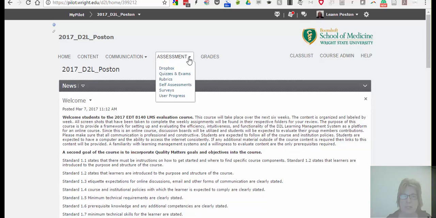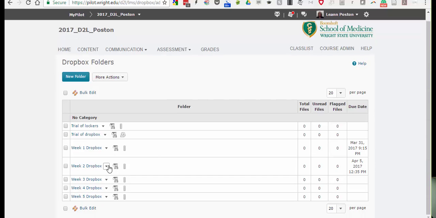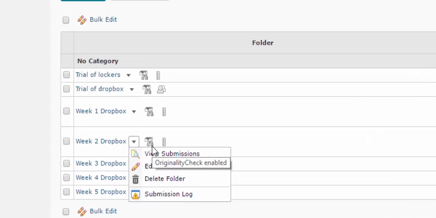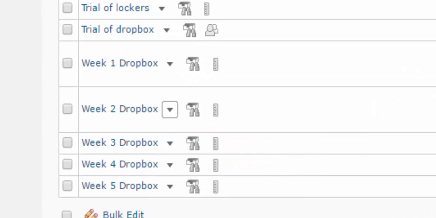So the first thing that we're going to do is go into a Dropbox assignment and change the due dates for one particular student. This student has a documented disability and therefore qualifies for extra time. So the first thing I'll do is go into Edit the folder.